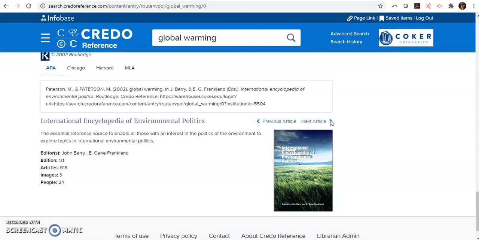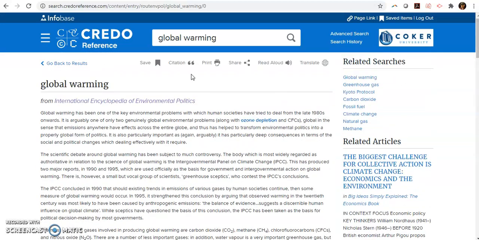But as you continue to scroll down, you will see there is a citation option down here. There's also citation options up here. You can click that. You can also print, share. You can get the article read aloud if you just want to kick back and audiobook it. You can do that.